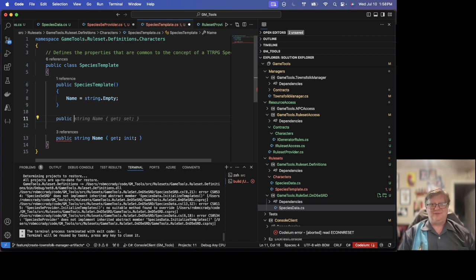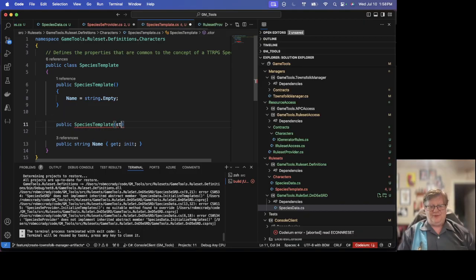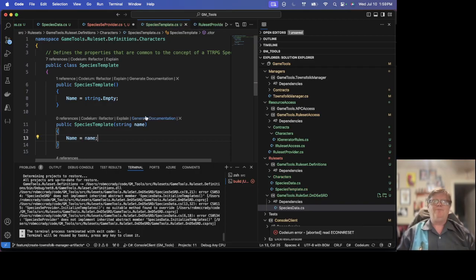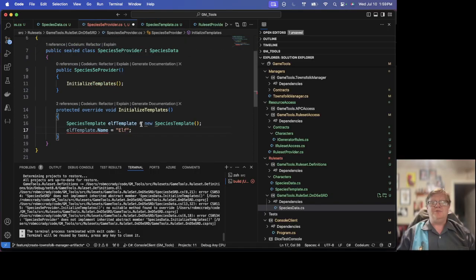Public species template string name. Name equals name. There we go. Species 5e provider. We're going to take this, cut it, paste it as a string. Come on, Rob.